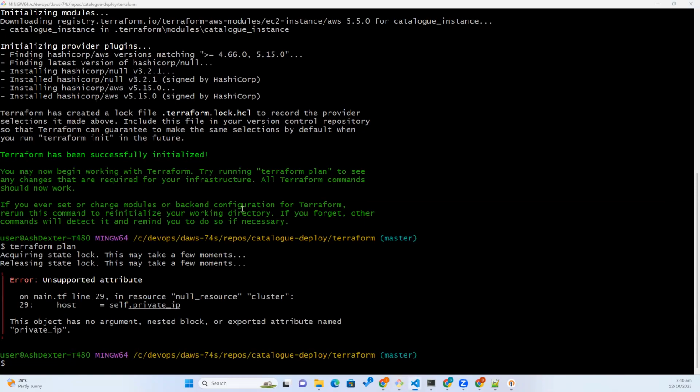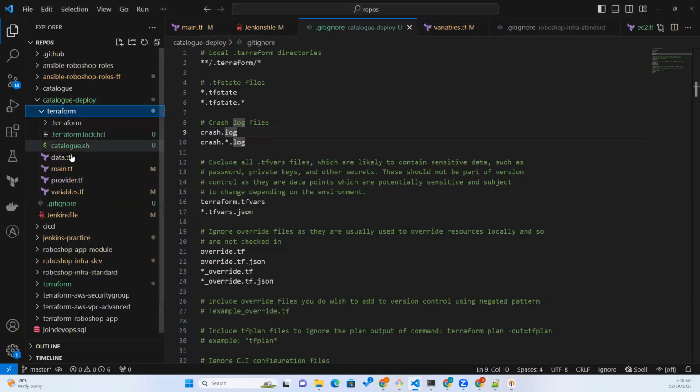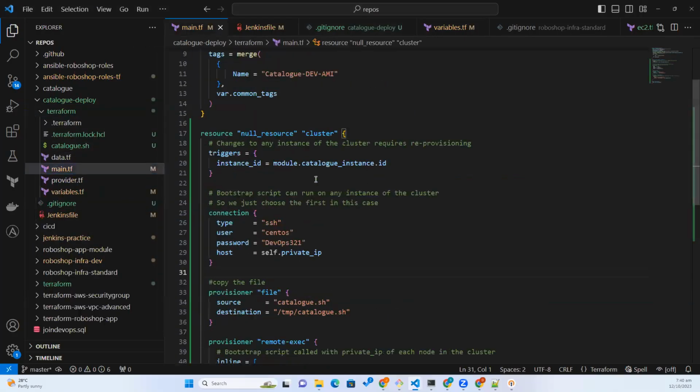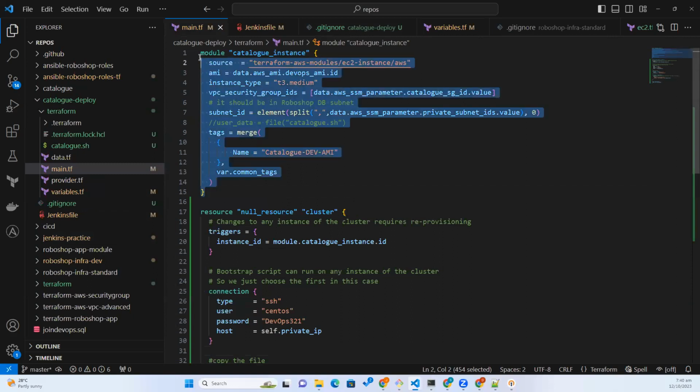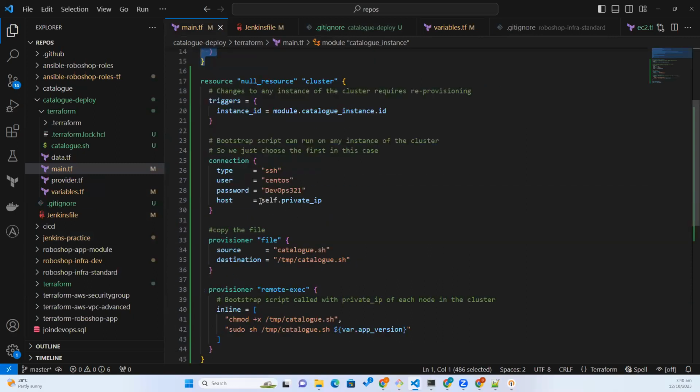Okay, because I did some mistake here. I'm not inside this one. If I'm here, I can give self dot, because it's a null resource, module dot catalog instance dot private IP. So this is the one.